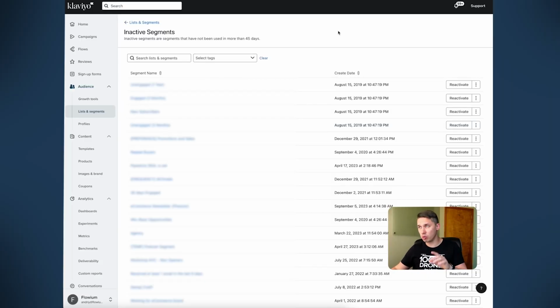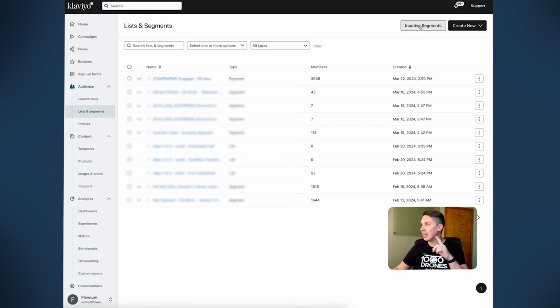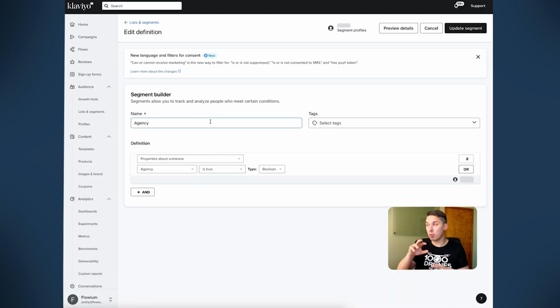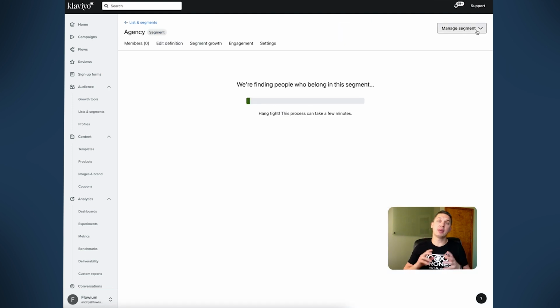You simply go into list and segments, click on inactive, look for the segments you want to reactivate, for example this agency, and click reactivate. It will ask you to confirm all the characteristics of it, and you click update segment, and it will process and be updated in the system.